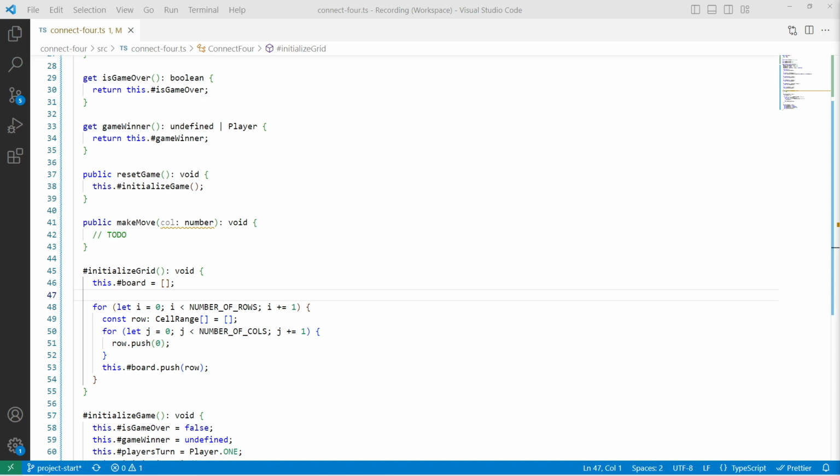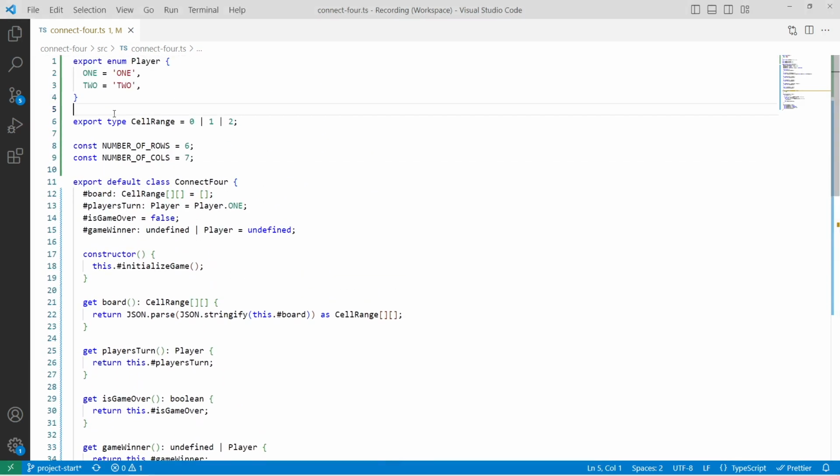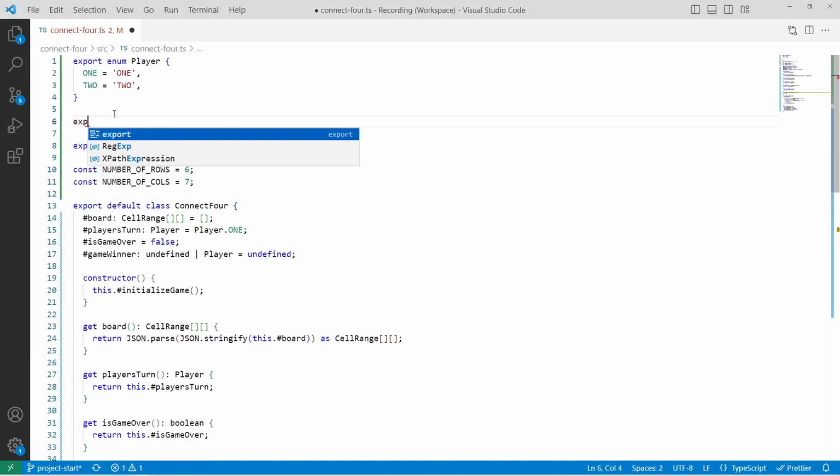So the first thing we're going to do is validate a player's move. When we go to validate a player's move, if the move is invalid, we're going to throw an error with a custom message. And in order to track these error messages, we're going to create a new enum called Connect4Error. So to do this, let's go to the top of our code, and we're going to add in a new enum. We're just going to call our enum Connect4Error.